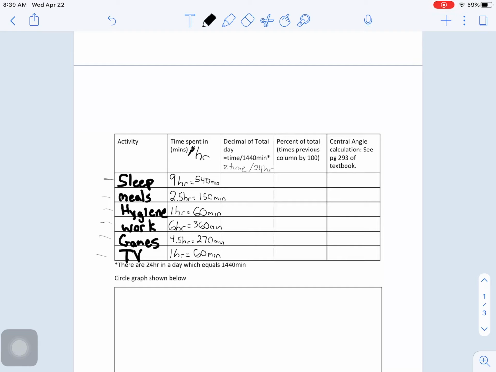You take the time divided by 24 hours. I'll do hours here. So 9 divided by 24 is going to give us our answer here, which is 0.375. And you can do this for the rest of them. 2.5 divided by 24. And if you're doing it all in minutes, you divide by 1,440 minutes. As you see by the star here, there are 24 hours a day, which equals 1,440 minutes. I did that for you already, but I'll fill the rest of these in.